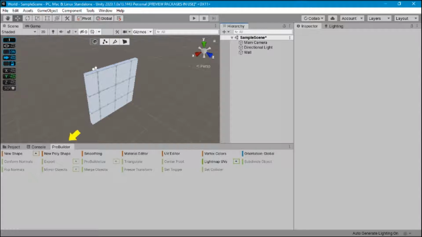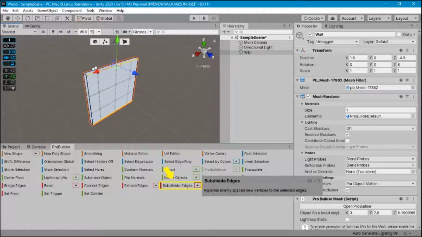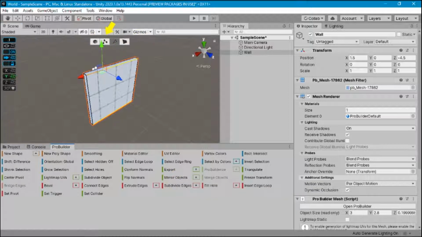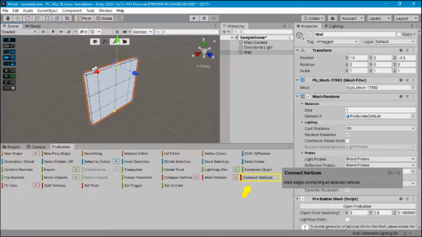First of all, make sure you have the ProBuilder window open. On the ProBuilder toolbar, select Edge Mode. Click on the tile. On the front face, click on the bottom edge. And, on the top edge, while holding Ctrl, click on Subdivide Edges. On the ProBuilder toolbar, select Vertex Mode. Click on the bottom center. And, on the top center, while holding Ctrl, click on Connect Vertices.